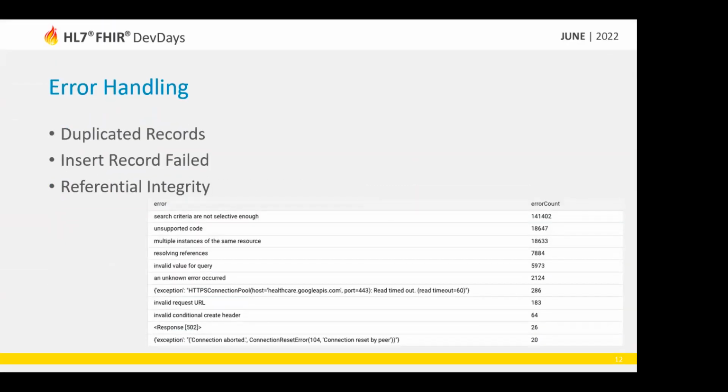Here we have some lessons learned. When ingesting the data into the FHIR server, errors always happen. You can see here the typical errors we received in months.